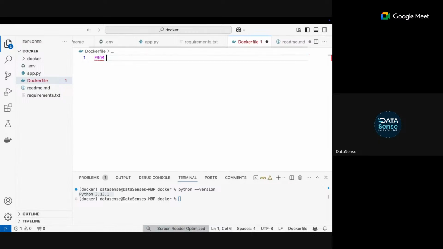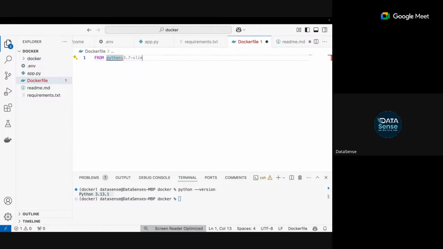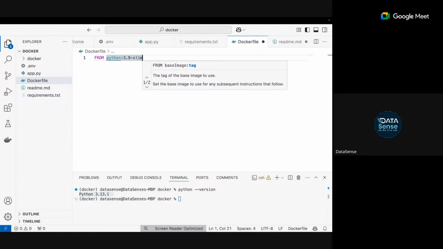So what is my base image? For this particular scenario, I'm using Python, which is my base image, and Python will have different versions. Okay, so I'm using, let's say, Python 3.9, and it is called Python 3.9 Slim. This is just a name version which you will see on the Docker website. You don't need to worry about it.